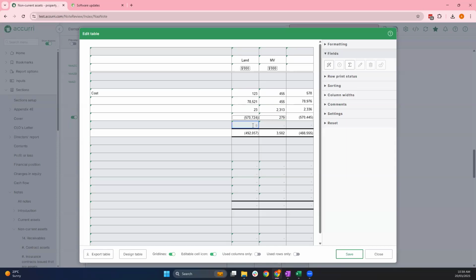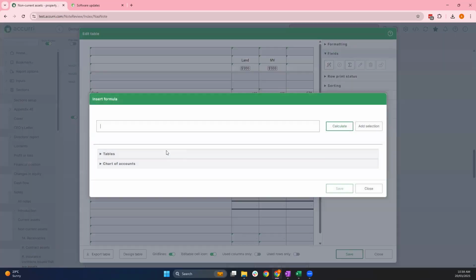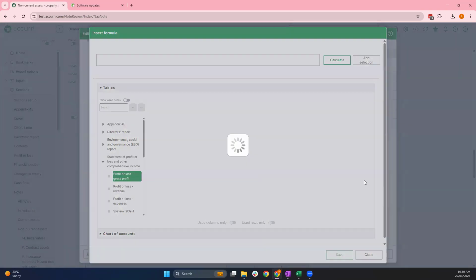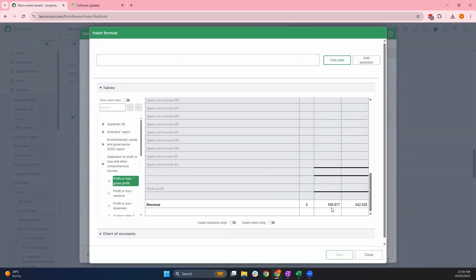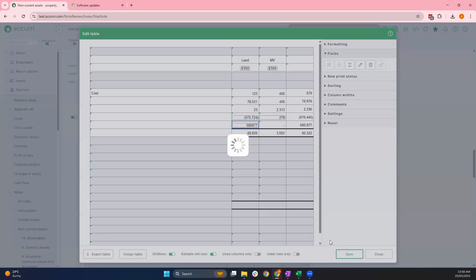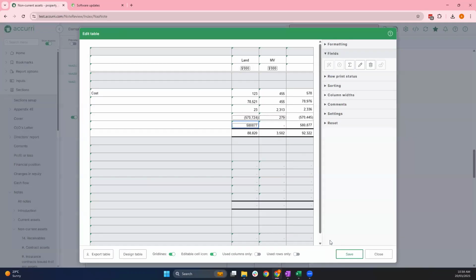If you preferred not to insert a formula in the cell, you just wanted to link to a normal table field, you can click insert formula again, and this time you just find the specific cell that you are after, click add selection and click save, and that will be added as a normal table field. You don't need to enter in any formulas in that bar.